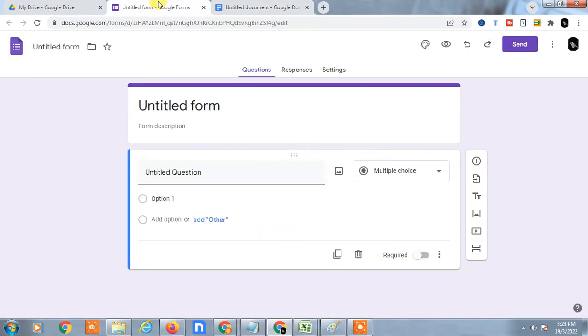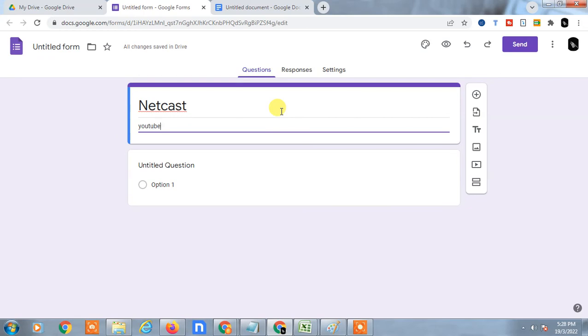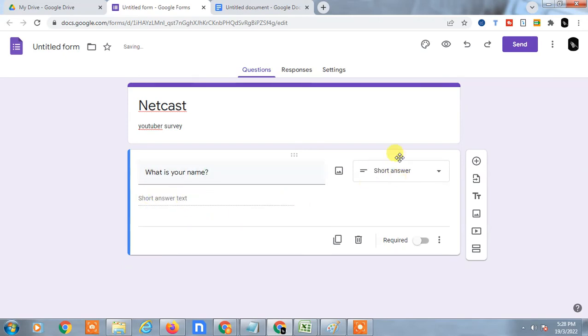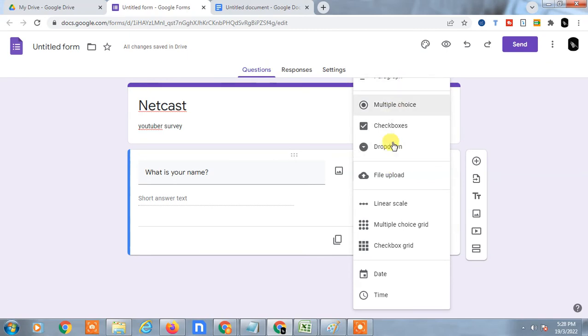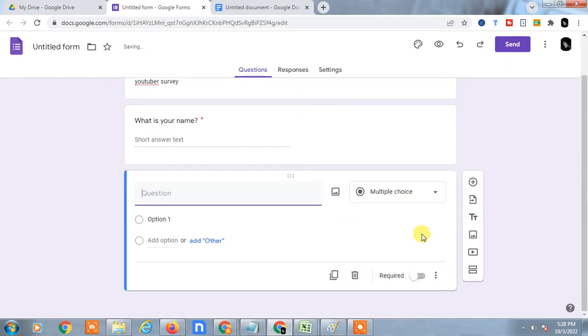But if you want to use Google Forms, you can create a form here. Just write the header. You can add a description like YouTuber survey. Here you have to add questions, like your name. This is a short answer, or you can select from the answer tab multiple choice, checkbox, anything. By default Google chooses short answer, and you can make this question mandatory, or you can add a question from here. You can add as many questions as you want.